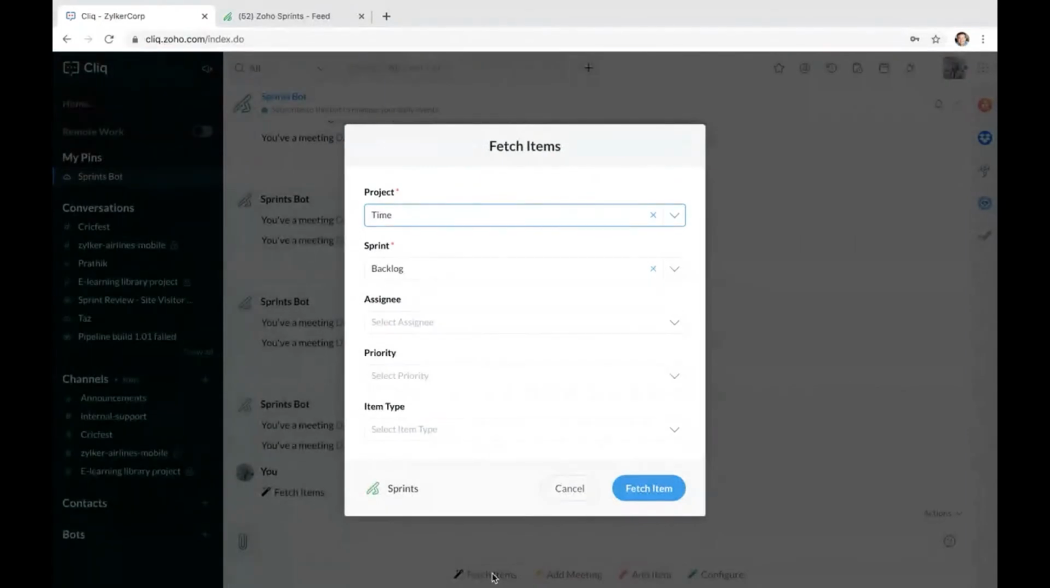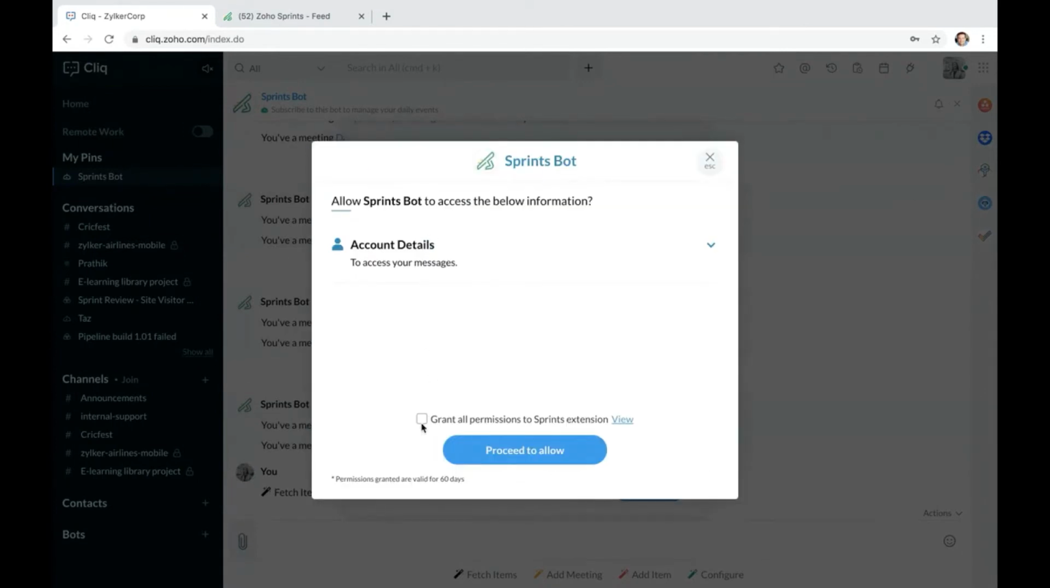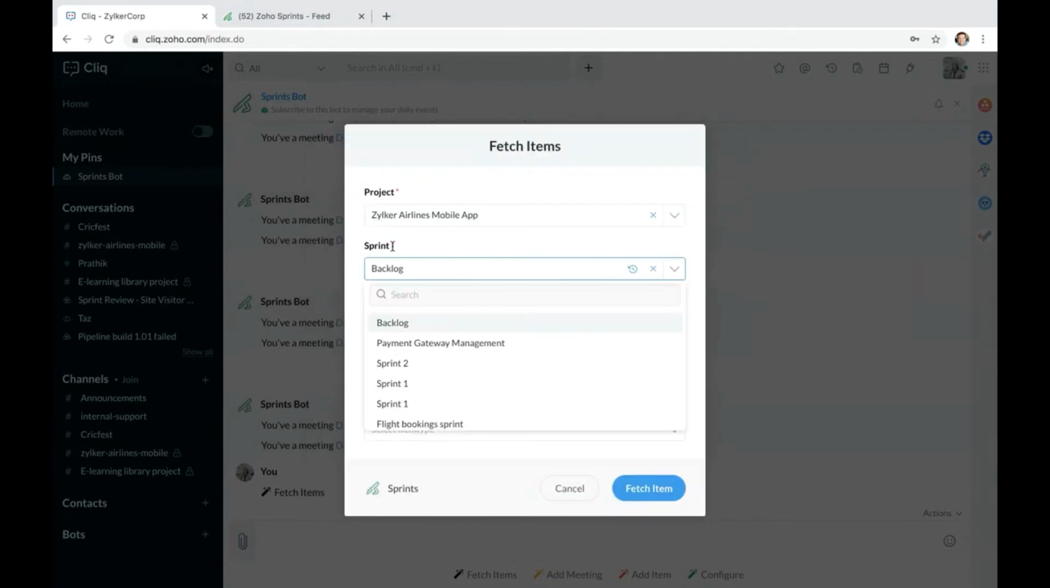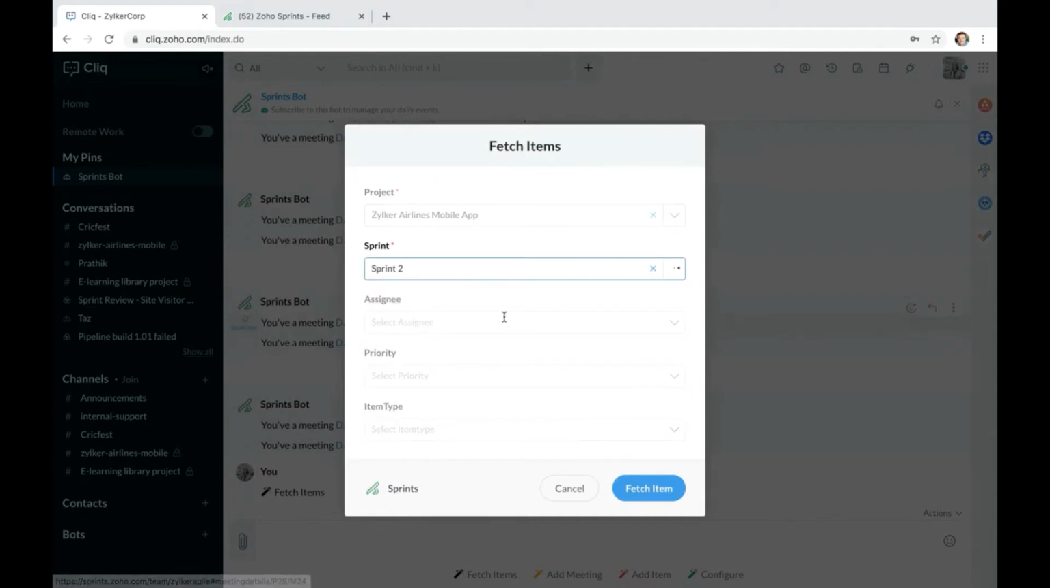Now the bot can fetch a list of different work items that are available in the sprint that it is mapped to. So in the sprint and in the specific project that the bot is mapped to, right? So you can choose the project that you're a part of. So I'm going to choose the Zilker Airlines project, and the bot requires my permission. So I'm going to choose a specific sprint in this case. So I'm going to say sprint 2, and I'm not going to go about anything in particular.